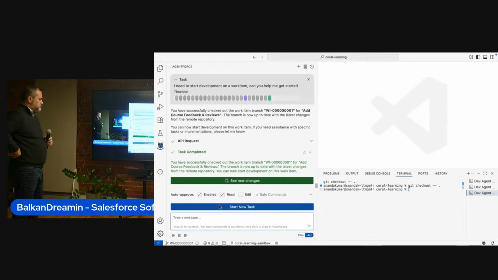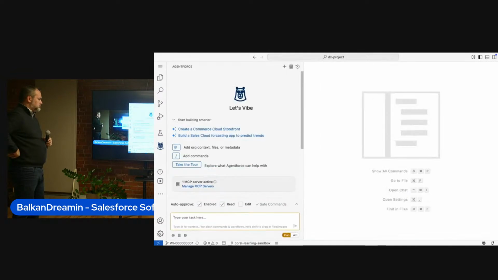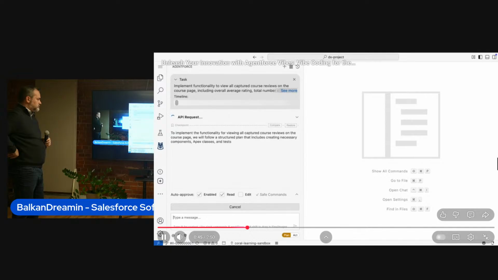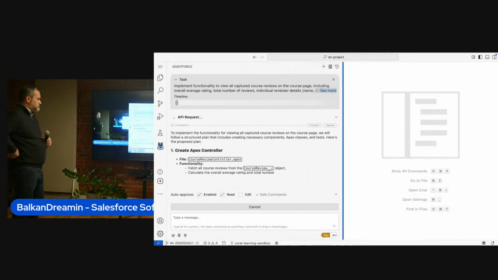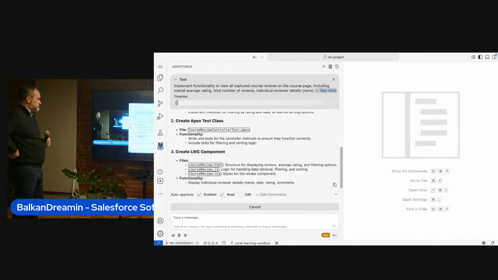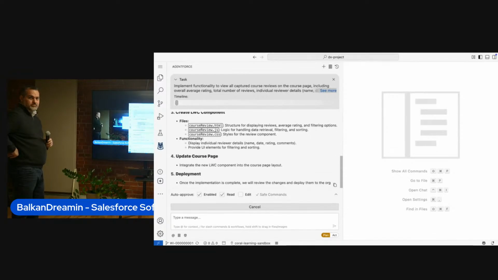Agentforce retrieves the work item from DevOps Center and checks out the correct branch. With the environment ready in seconds, the focus shifts from setup to solution. This isn't just about generating code, it's about translating a business need into a working feature. The developer describes what they want to build, and watch this. Agentforce instantly generates a comprehensive development plan. Every detail is mapped out.